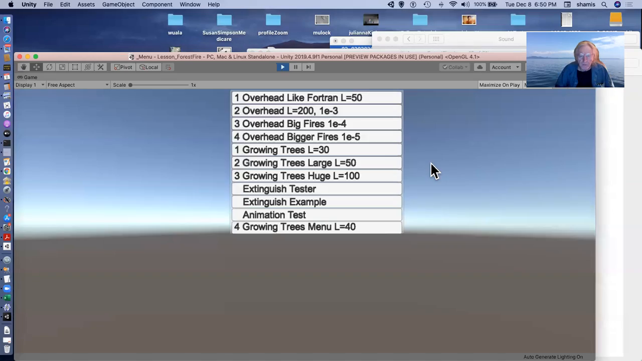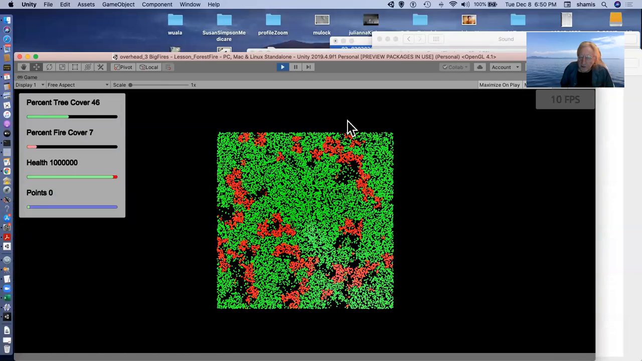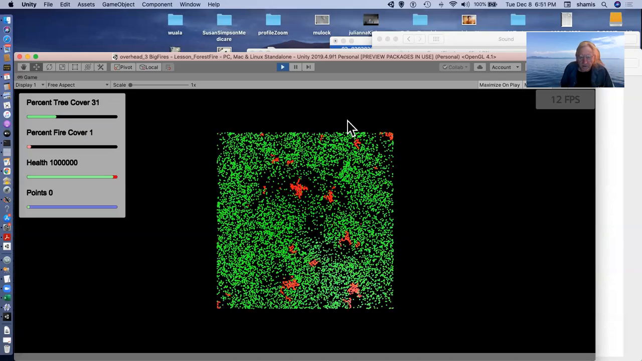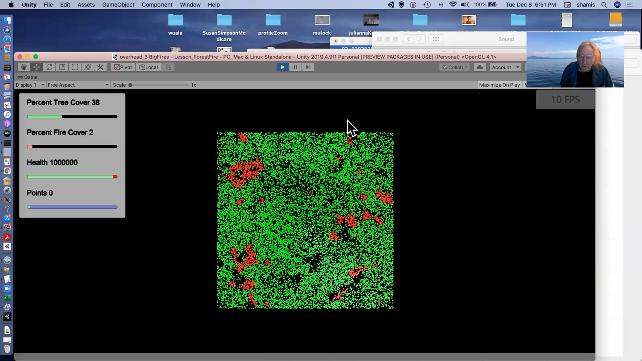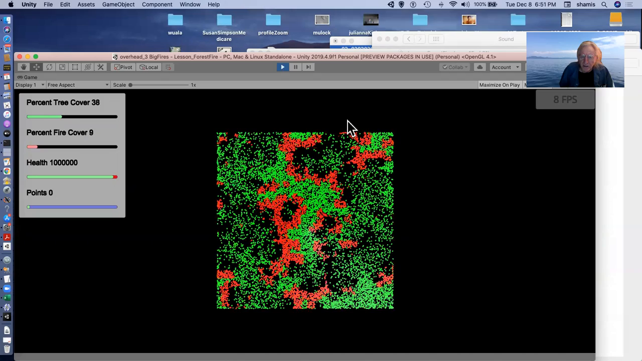The probability of fire starting turns out to be a very sensitive parameter. The one I just did was 10 to the minus 3. That was the probability of a fire starting. If I reduce that probability by a factor of 10, I get bigger fires. The forest kind of fills in more. The fires are less likely to start, so when they do start, the forest is thick and the fires spread.